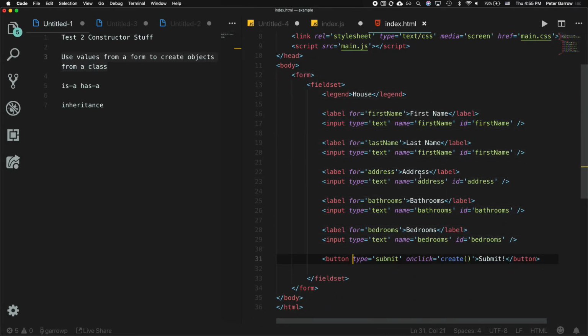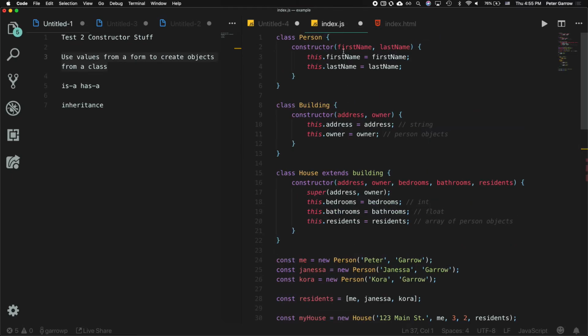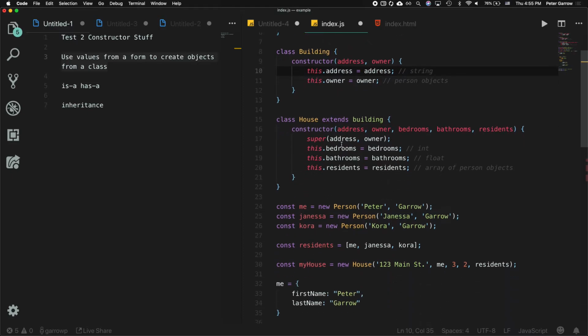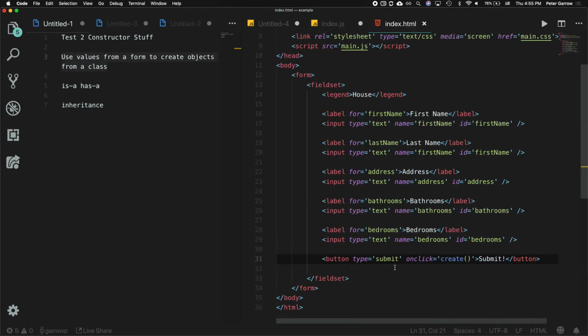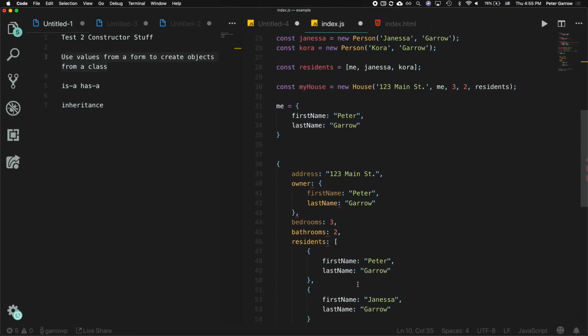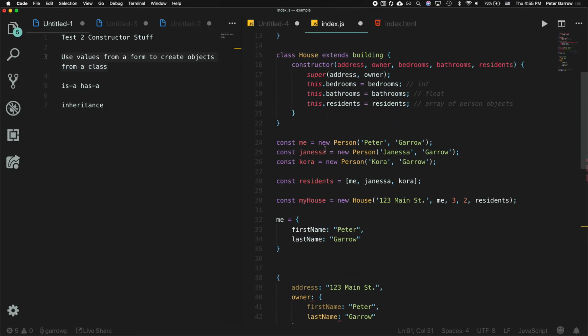It has first name, last name, address, bathrooms, bedrooms. And if we look at this, we know that for the person we need first name and last name. For the building, we need owner, which is what we're getting first name, last name for, and we're going to get an address. For a house, we need bedrooms and bathrooms and residents. Well, residents, we're just going to have one resident right now in our array. Okay, so we're going to create a function called create. I'm going to just comment this stuff out.